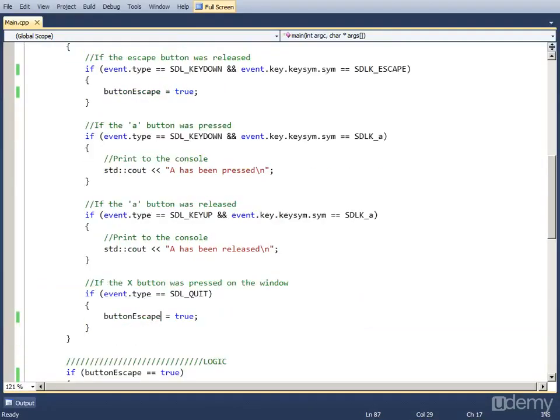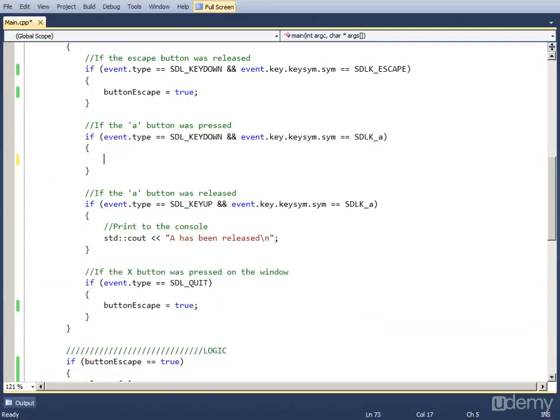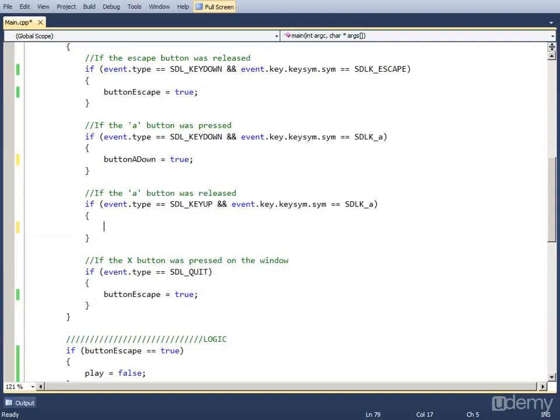Now let's separate the button. Remove the code and set button A down to true. So the event for key down, set button A down to true. And for the released button A event, we set button A up to true.